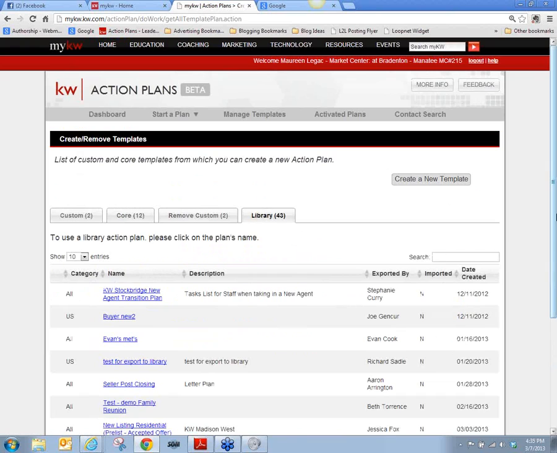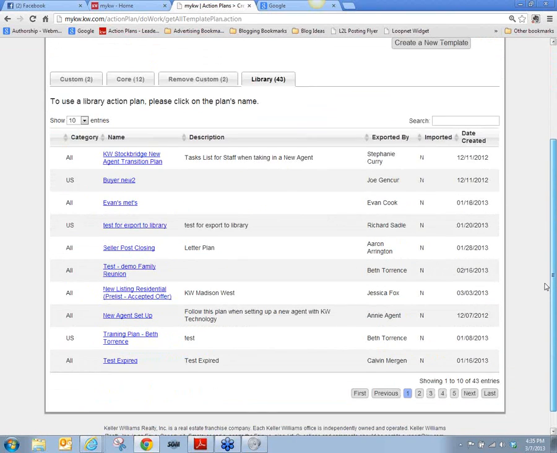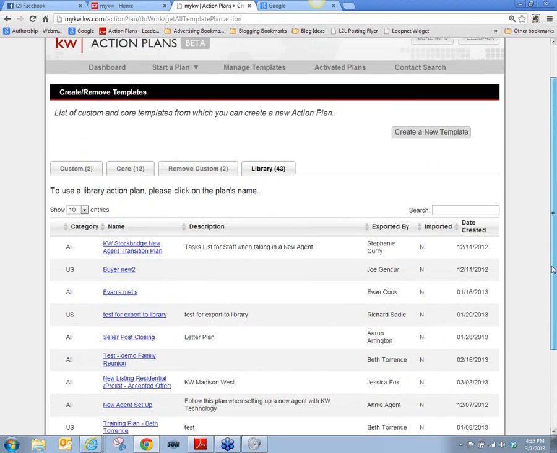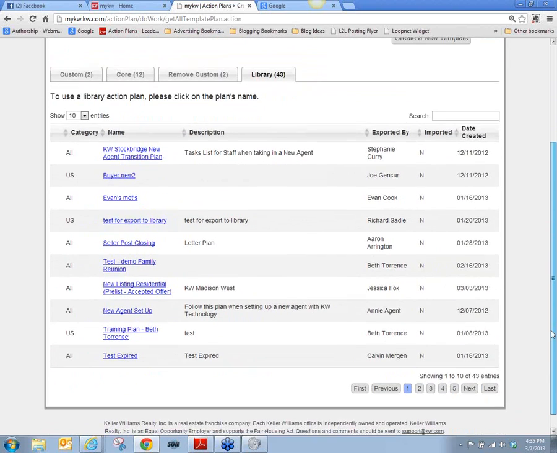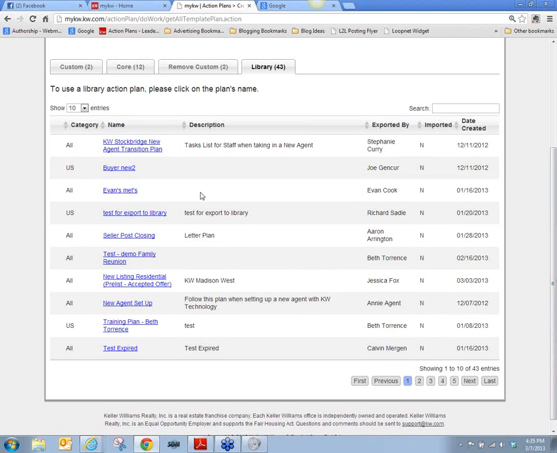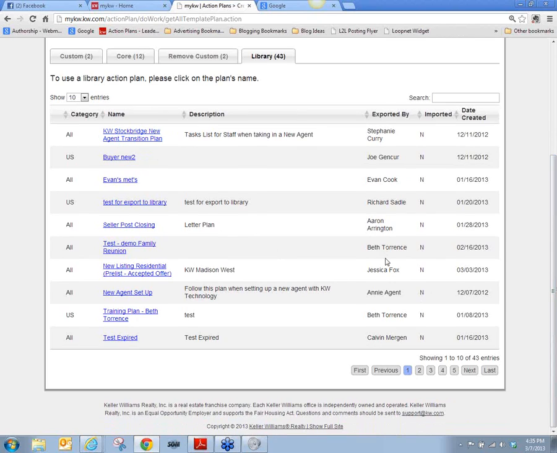And then there's a library. So what is the library? These are templates that other agents have set up and put in here. So here Beth Torrance put a test template in. And just to see how it works, you can create a template and put it in the library so other agents can use it. And if you decide to do that, it should be very, very clear what the name of it is so that agents would know and be able to search. New agent setup, follow this plan when setting a new agent with KW technology. That's Annie agent. So we know that's a test.